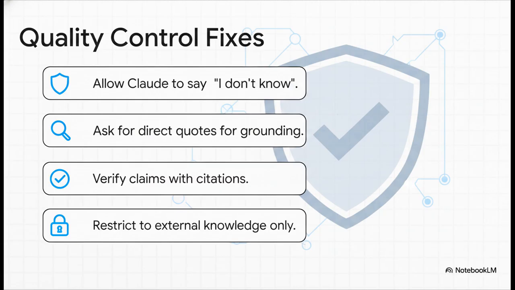First, if you're tossing a massive, say 20,000-word document at Claude, ask it to extract word-for-word quotes first before it tries to summarize anything. Second, make it verify its claims with specific citations from the text. You want to make the response highly auditable so you never, ever have to blindly trust the output.